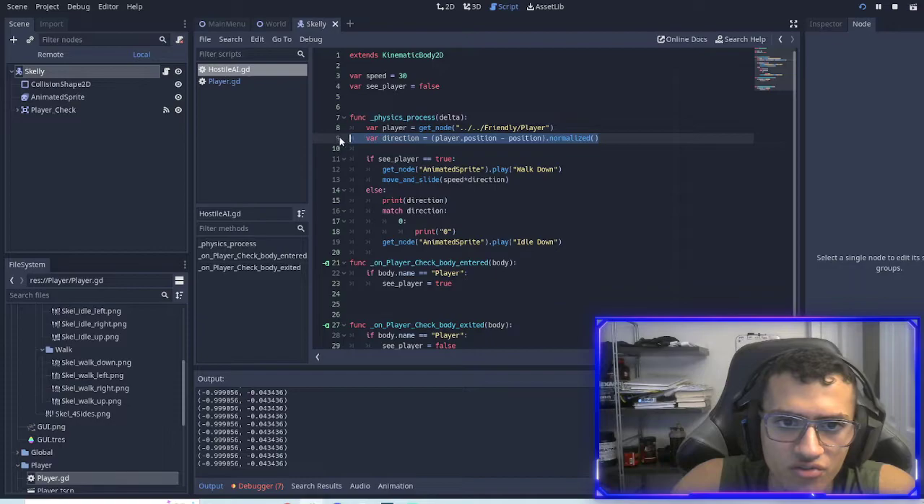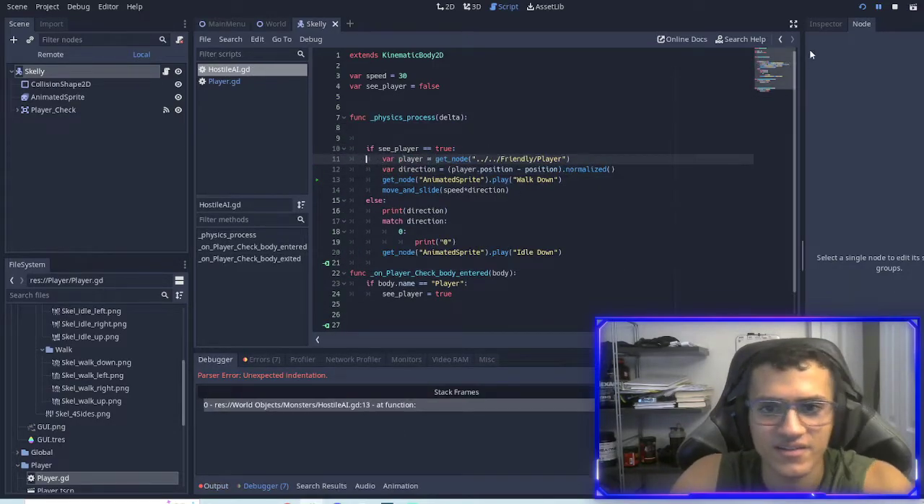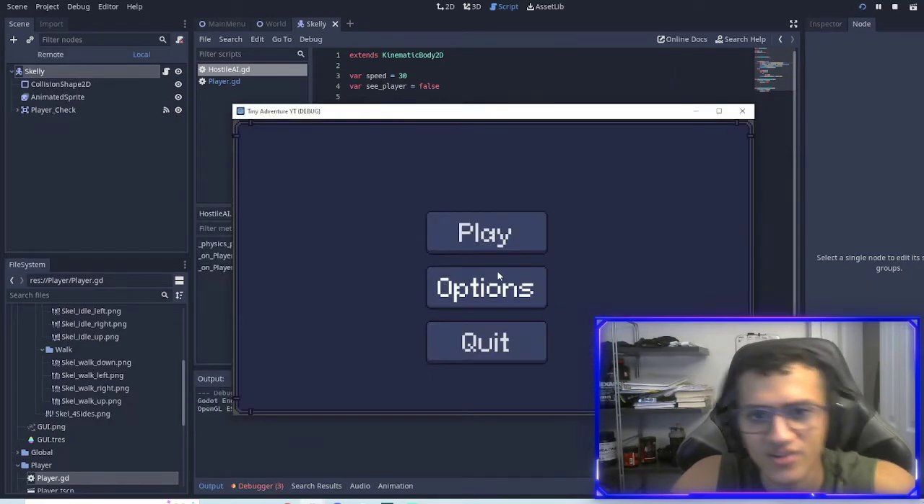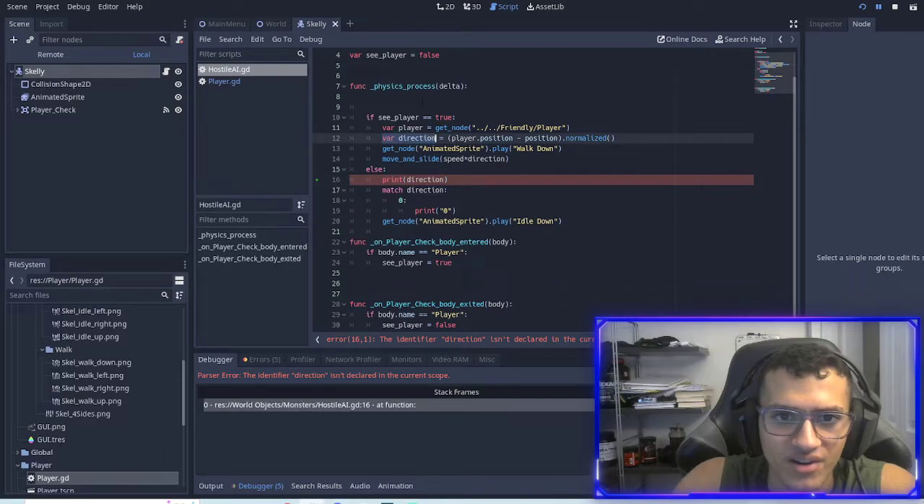Okay, here's what we're gonna do. We're gonna actually put this back here. I didn't think about that. Sorry. So we only want the direction to be saved when we're chasing. But now we have this. So, okay, let's do this.